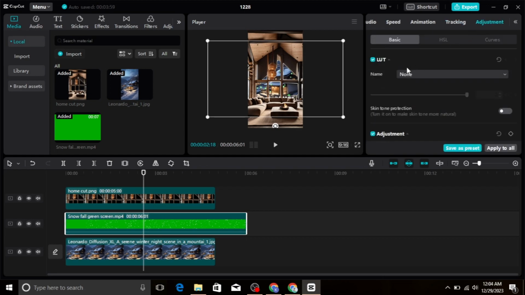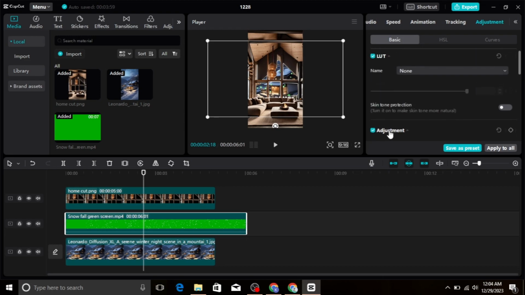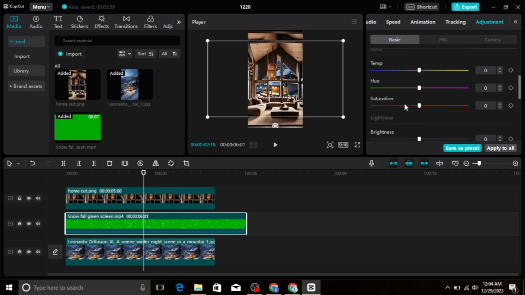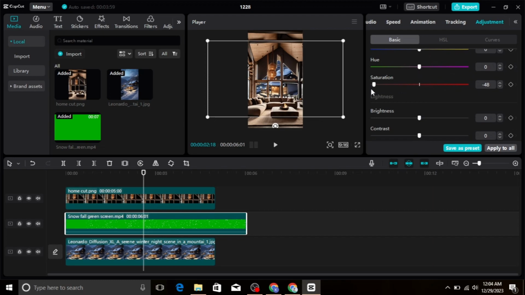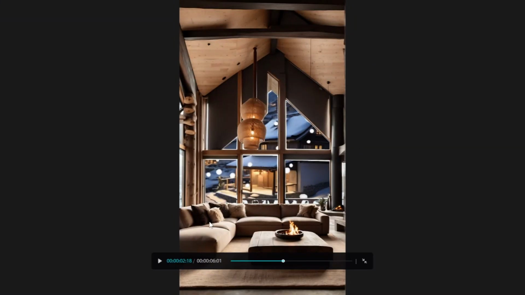Go to adjustments in the top right corner and scroll down until you see the saturation slider. Set this one all the way to the left. This will take out all the color of the video, leaving you with completely white snowflakes. I also suggest you put the brightness slider all the way to the right to enhance this even more. And as you can see, you are now left with only the white snowflakes, which are very large.